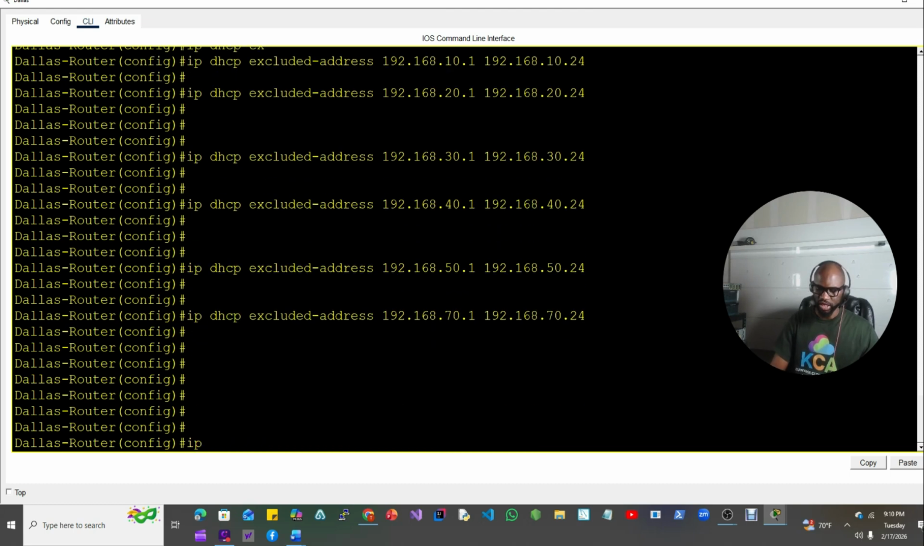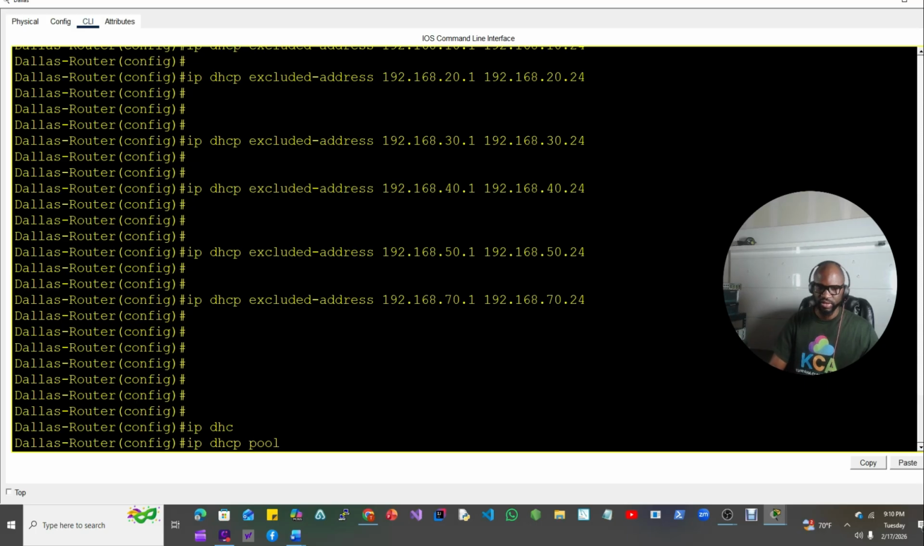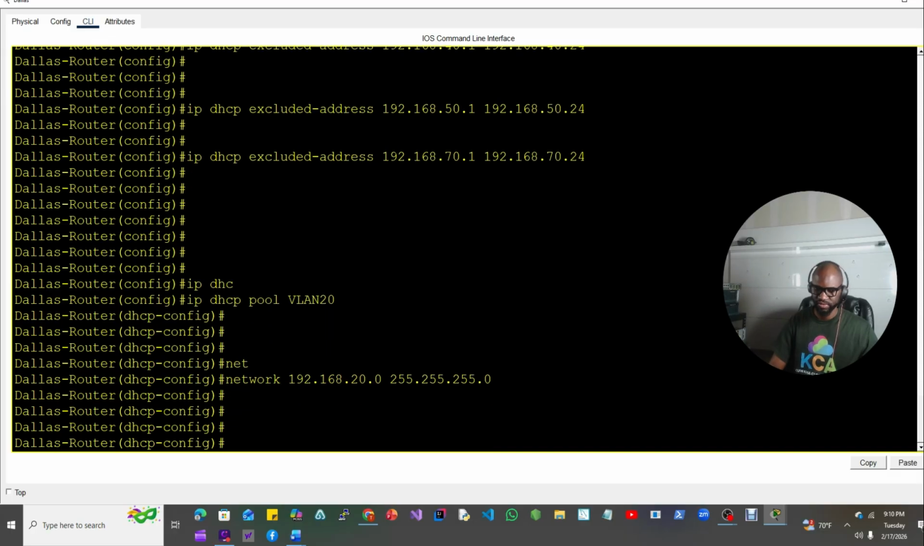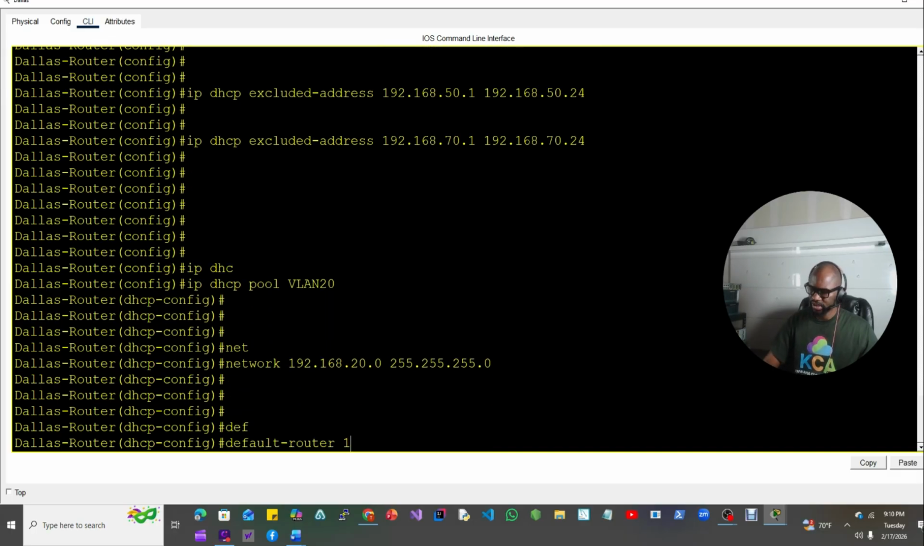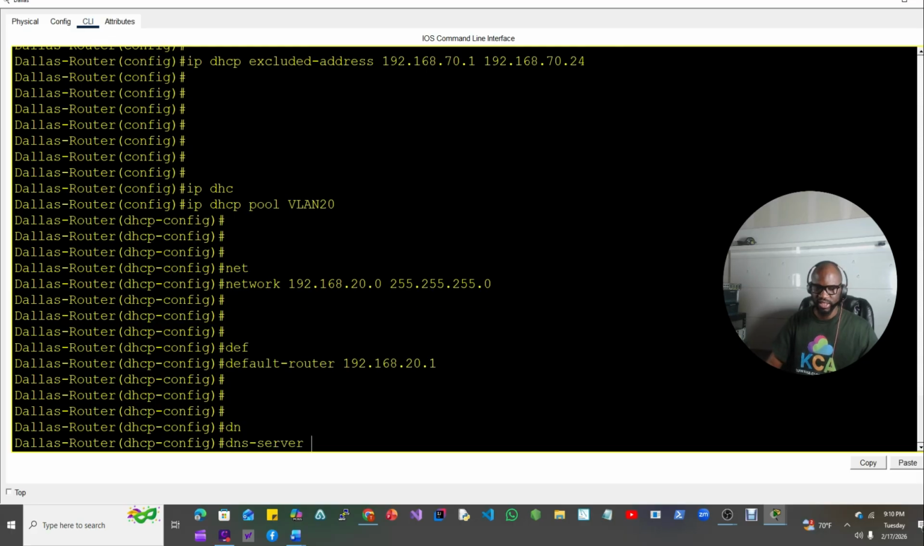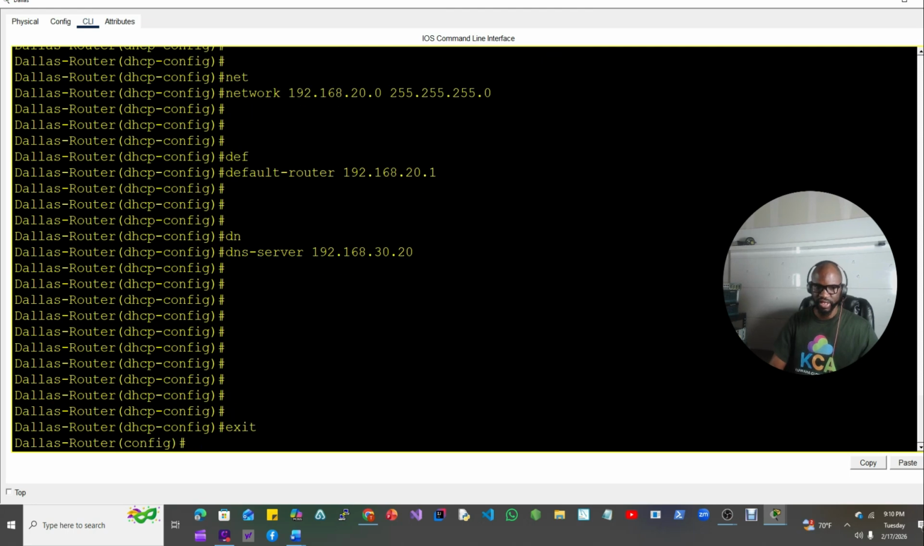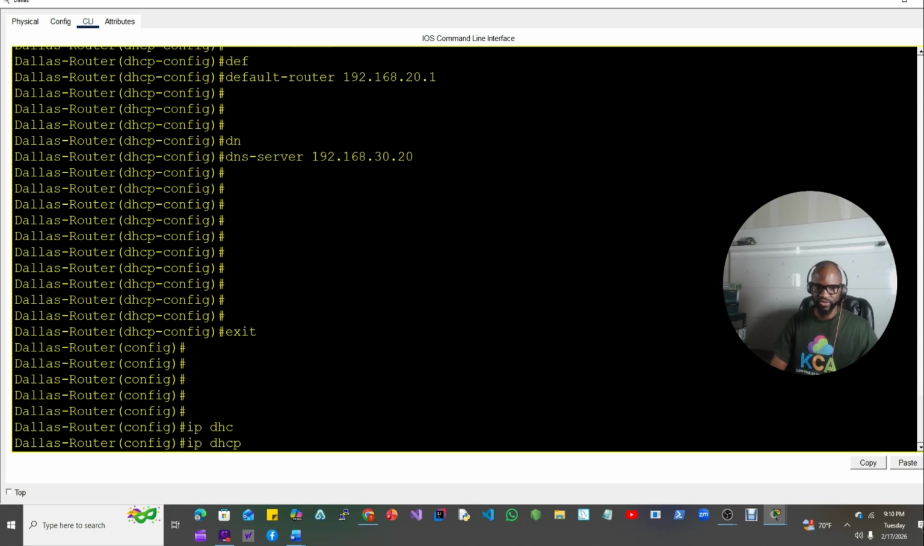Good. Now IP DHCP pool VLAN 20. Network 192.168.20.0, 255.255.255.0. Default router 192.168.20.1. DNS server 192.168.30.20. Good. Exit.